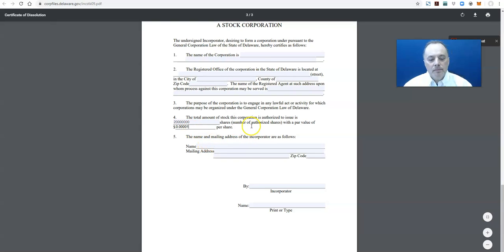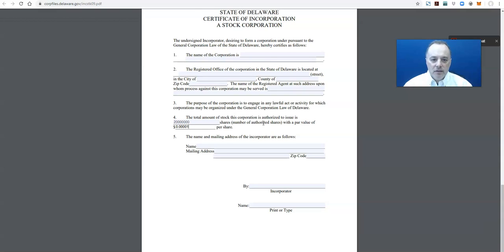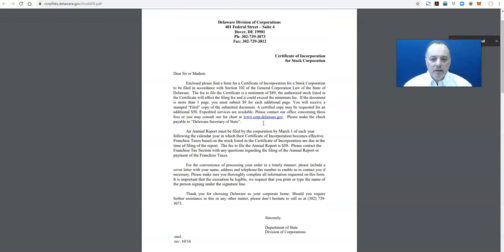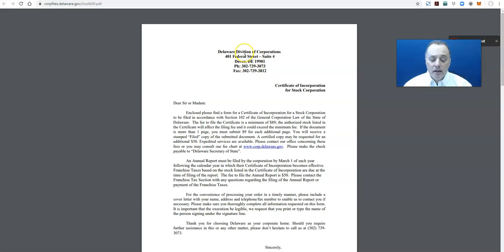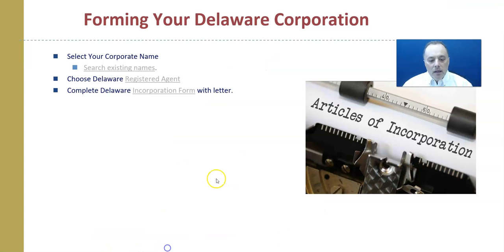And so then you send this off. What happens then is the Secretary of State in Delaware will process this, and you'll get a certificate that the company is duly formed. All right.